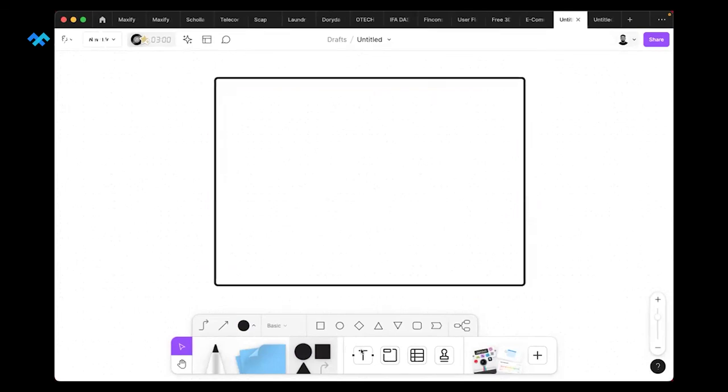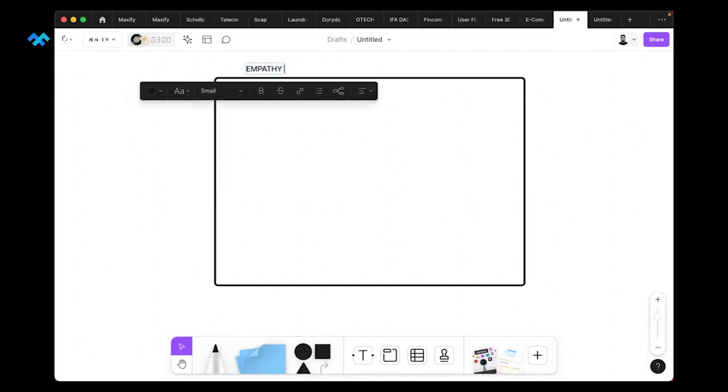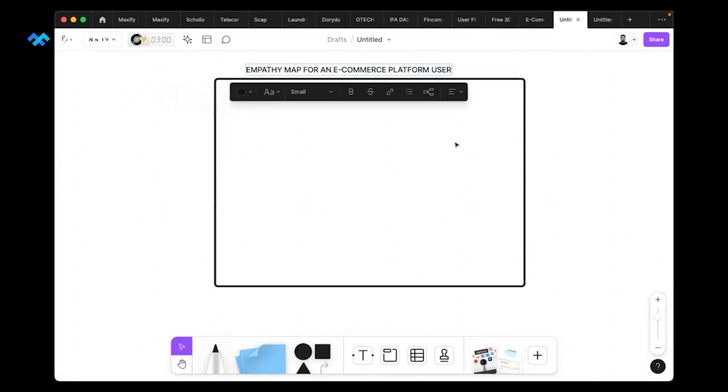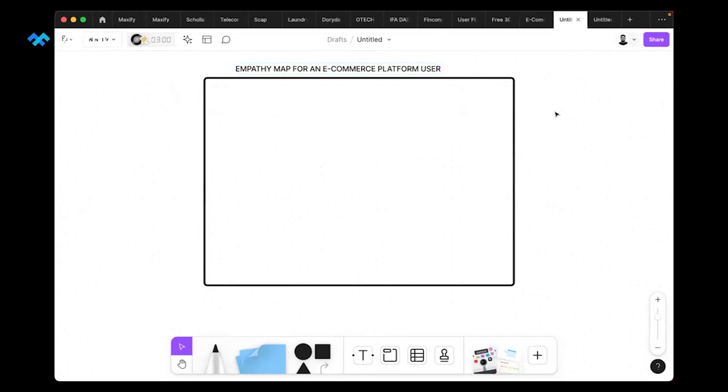So on this box, we want to have our empathy map, right? If I click on this T, it means text. Let me just write empathy map for e-commerce platform user, right? So that you can understand, you want to create an empathy map for an e-commerce platform user. Okay, then what should you have?